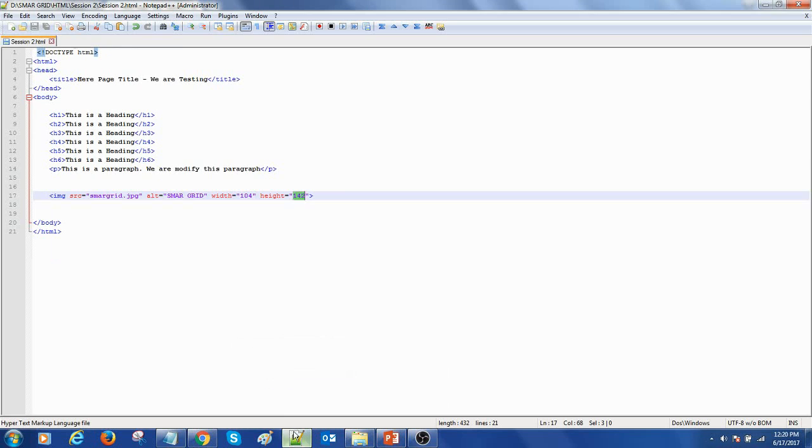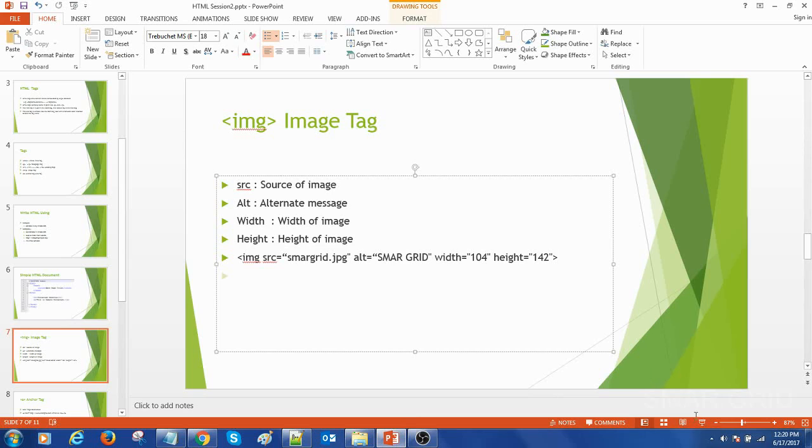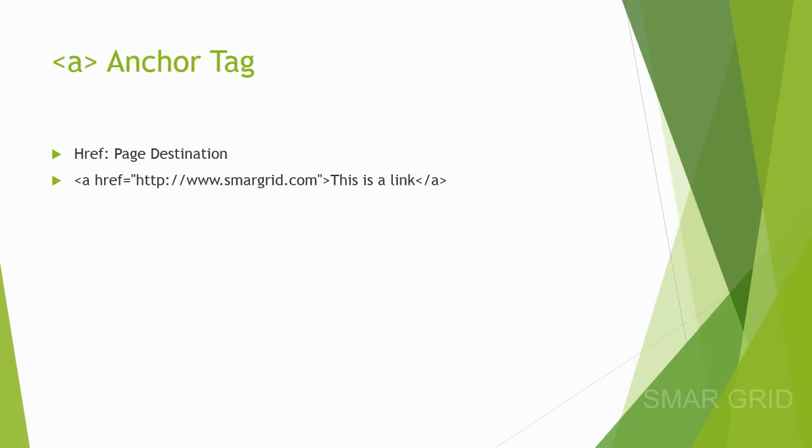I hope you understood the image element, the image tag, where we give the source and alternate message, width and height. Just going forward, let's see about the anchor tag.